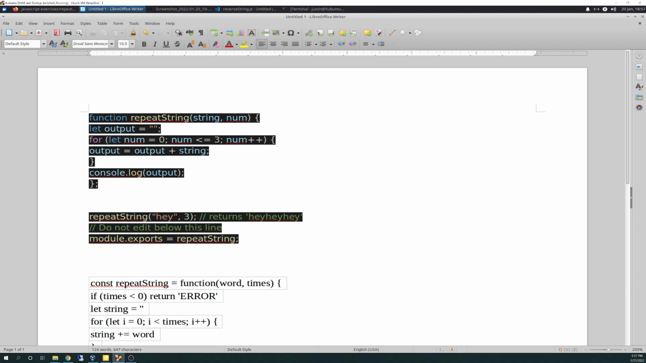So I had function let repeat, and then it said you needed string and num, right? So I threw in string and num, and I had let output equal empty string, basically. And I had let num equal 0, because we need to iterate in a loop, and then num is equal to or less than 3, because we want to do hey hey hey, so I knew I needed 3 times.